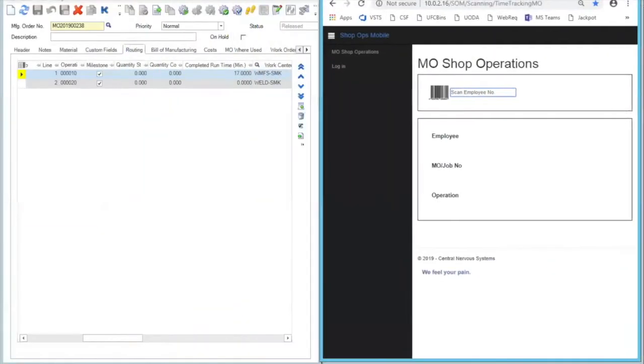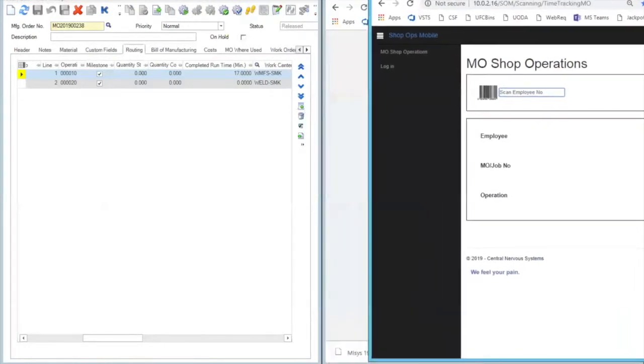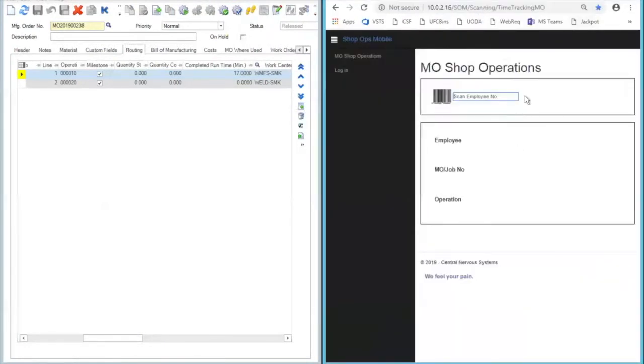So let me put this side by side with MISys. What I'm going to do is transact, and then I can refresh the manufacturing order to show you how the information goes into the MO. Using a scanning device, I'm going to first scan in as Greg. Greg is the shop guy that I described earlier.